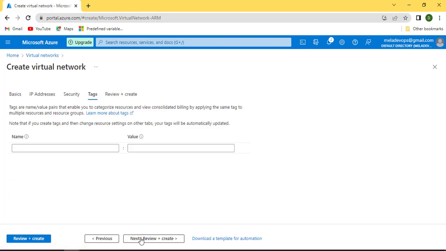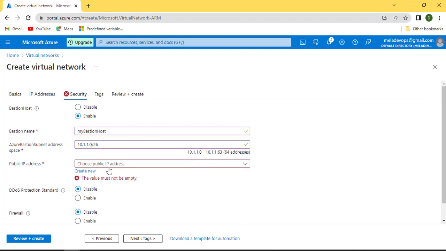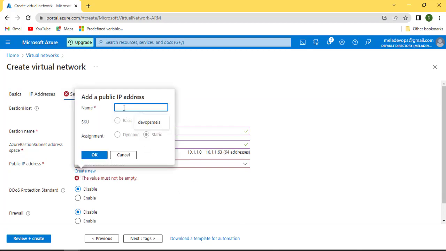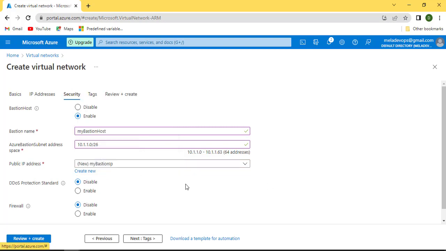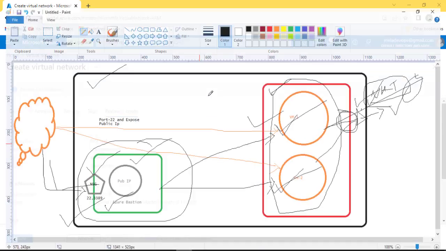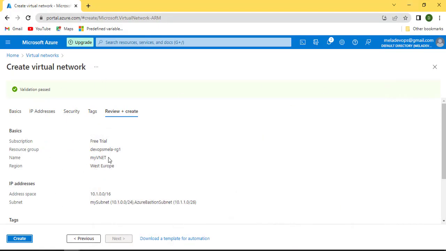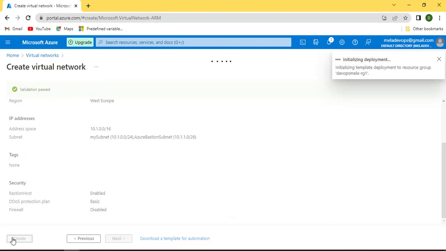Tag, it's okay, make sure to tag it, guys. Review and create. There is a security error I see. Okay, sorry, the public IP. Now I just name it as my Bastion IP. So as I said, even the Bastion will have a public IP assigned. So let's create a Bastion IP. Review and create. So what all things did we do? We created a virtual network, we created subnet 1, we created subnet 2, we added Bastion, added public IP. There are so many things we have created while creating this virtual network.